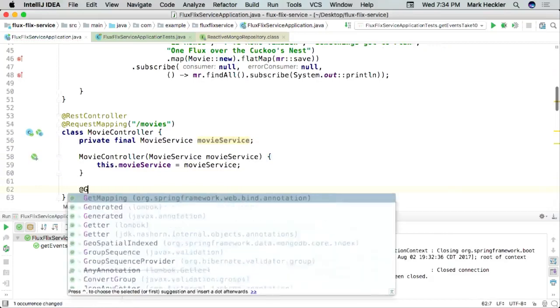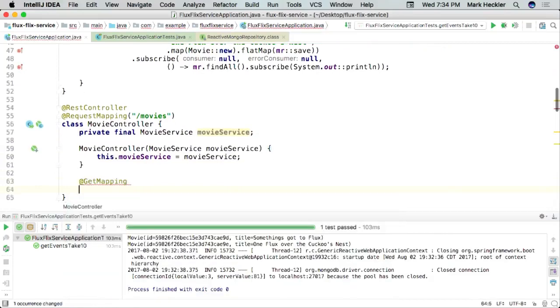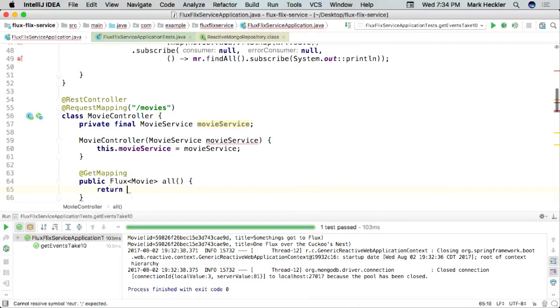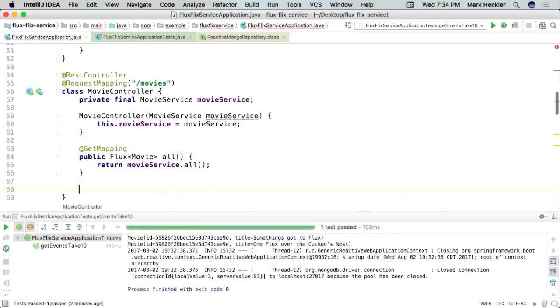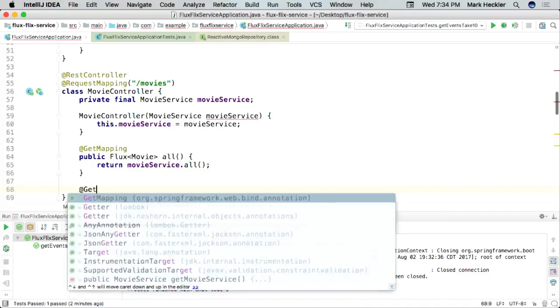And let's get started. So I'm going to define an endpoint here where we can get all of our movies, right? So public, let's see, flux of type movie, right? And we'll just call this all. And we'll return movie service dot all. Yep, pretty simple, pretty straightforward, pass through. And again, looks very familiar with what you're probably used to seeing.